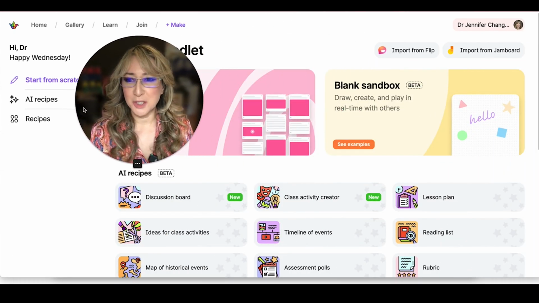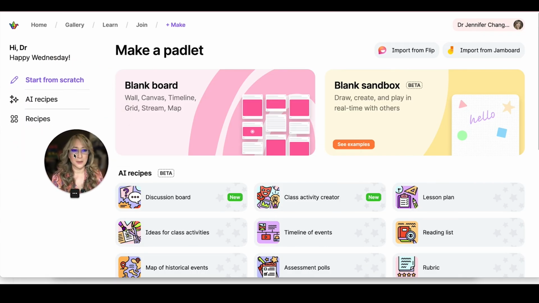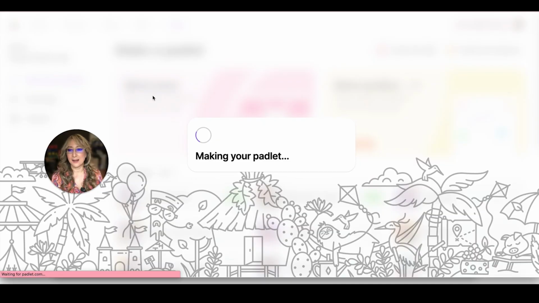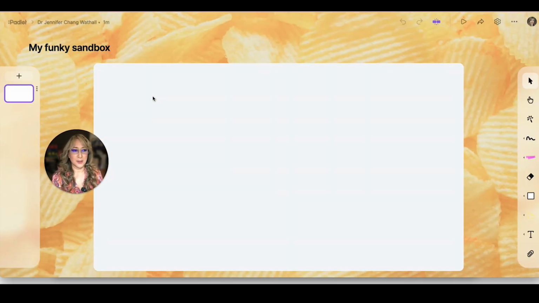Okay, so let me just move myself out of the way. I'm going to make myself just a little bit smaller so I'm not in the way. When you go onto your Padlet dashboard now, you can see that there's Sandbox beta and you can see examples, but I'm actually going to create a sandbox this week. So let's just go to making our own sandbox. And we're just going to play around with some of the functionalities.